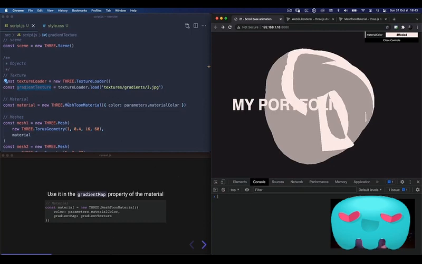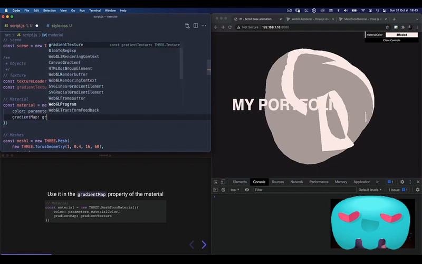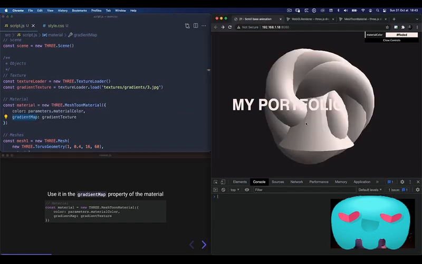Now we can provide it to the mesh toon material. I'm going to add some line breaks. And we are going to provide the gradientMap, and it's the gradientTexture. All right, that's the property to provide another map, gradientMap, to the mesh toon material. And it looks weird. That's not what we expected. There is something happening.